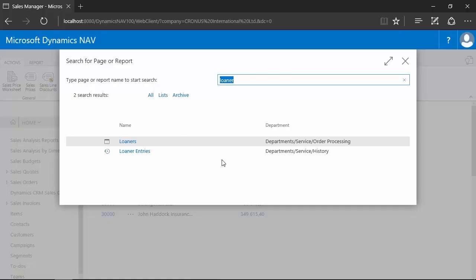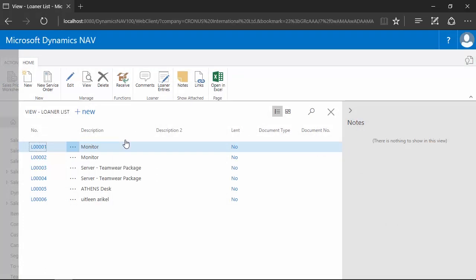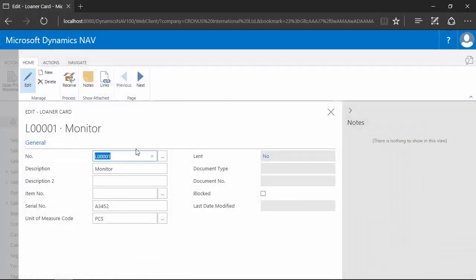So let's look for loaners in our application. Click on it, and you get the loaner list, and here you can create new loaners for the ones you need. If you open up a loaner page, what you can see, it has a number, it has a description, you can link it with an inventory item, you can give it a serial number, it has a unit of measure, and what you also see is information about whether or not it is lent out.